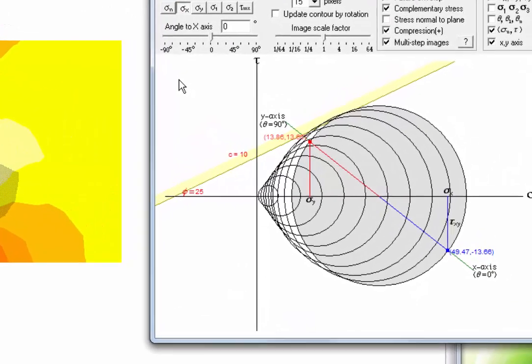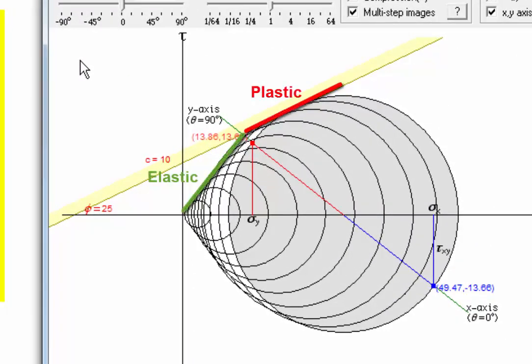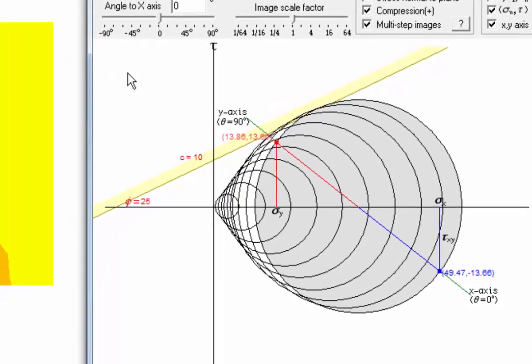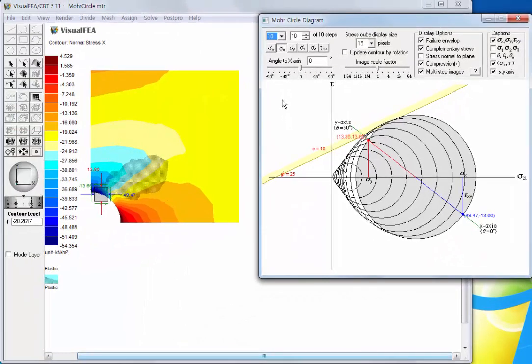We can examine the elastic and plastic behavior using the Mohr's circles. The stepwise growth of the Mohr's circle shows the distinction between the elastic and plastic states. This is the end of the demo about the use of Mohr's circle in elasto-plastic analysis.